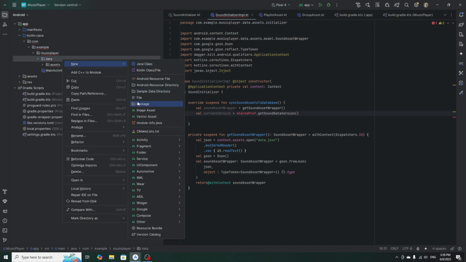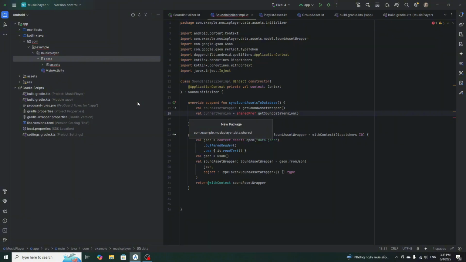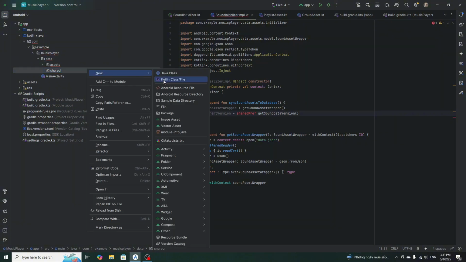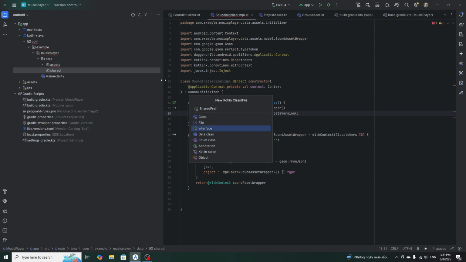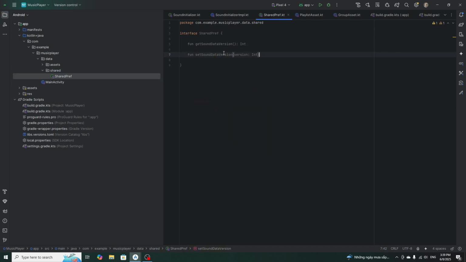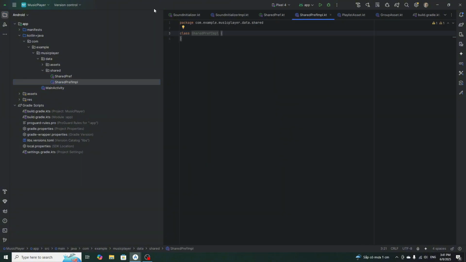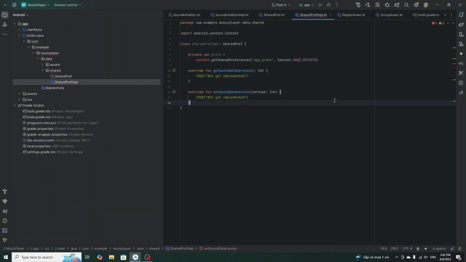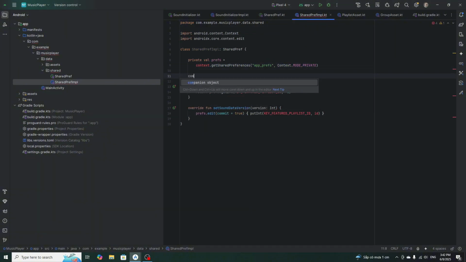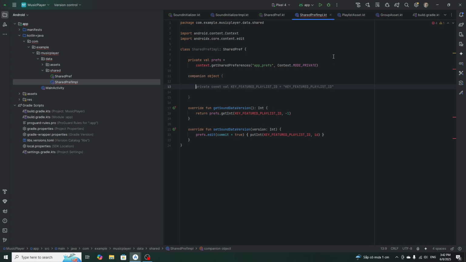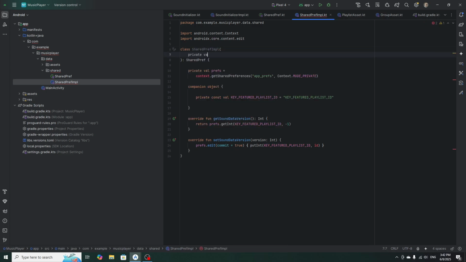Here, I'm creating a class called SharedPref, which is a wrapper around Android's shared preferences. We use shared preferences to store small pieces of data locally on the device, things like user settings, flags, or app version numbers. In this case, I'm using it to store the version of the sound data we've already inserted into the database. That way, we can check later whether we need to sync new data or not. It's a lightweight and persistent storage, perfect for things that don't change too often but need to be remembered between app launches.